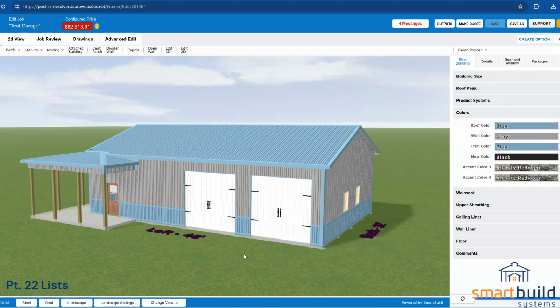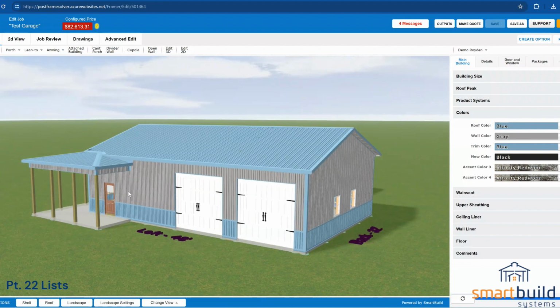We're in part 22. This is just talking about material lists and different ways that you can set up different outputs and then also the order of those outputs. So with this job I have here in front of me, looking at my sample database I've created, I've tweaked it a bit just to give you an example.